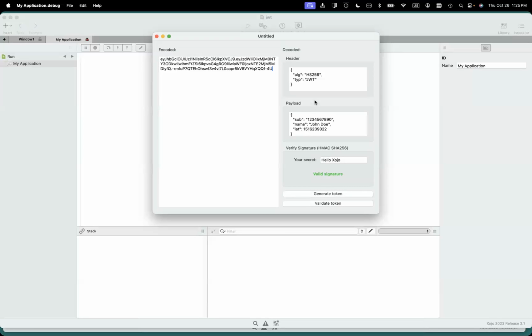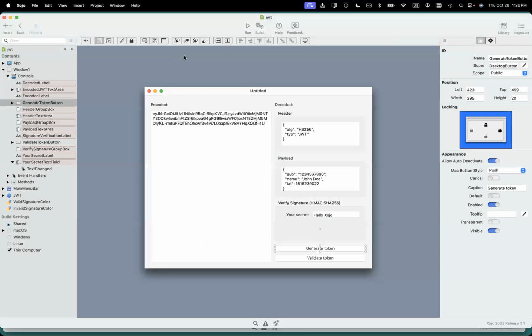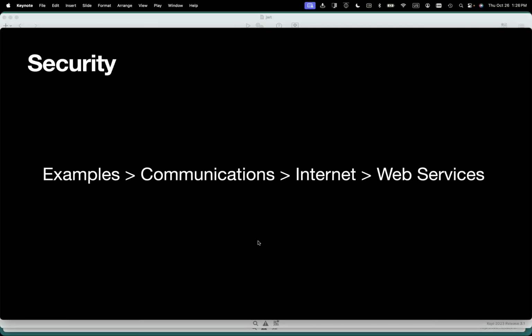But what we're going to try to do for next week is make one that is a client and a web service, so that you can have it in a context where you can start using it in your own applications. And you will find it here. When you make a new project, you go to examples, communications, internet, web services, and you'll find it in that folder. It's not there now. We'll have it there next week. I think that'll be a lot easier for you to use if you're building a web service that has private data, that's not a public web service, essentially.